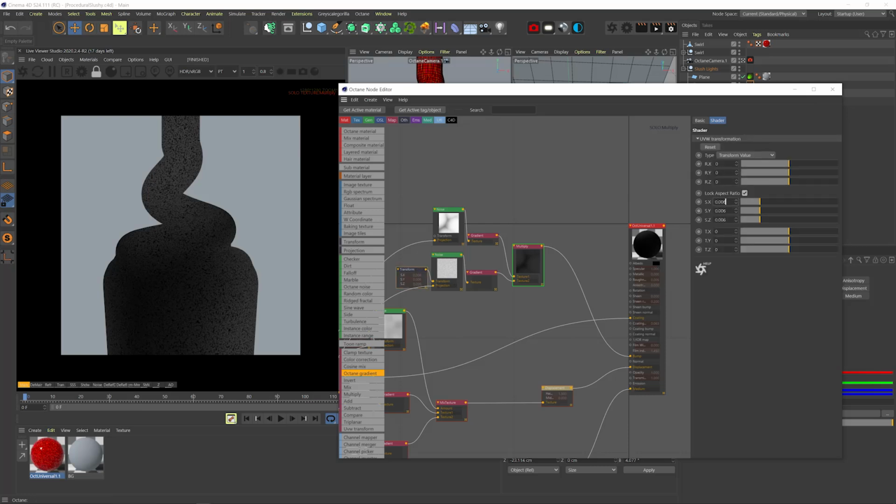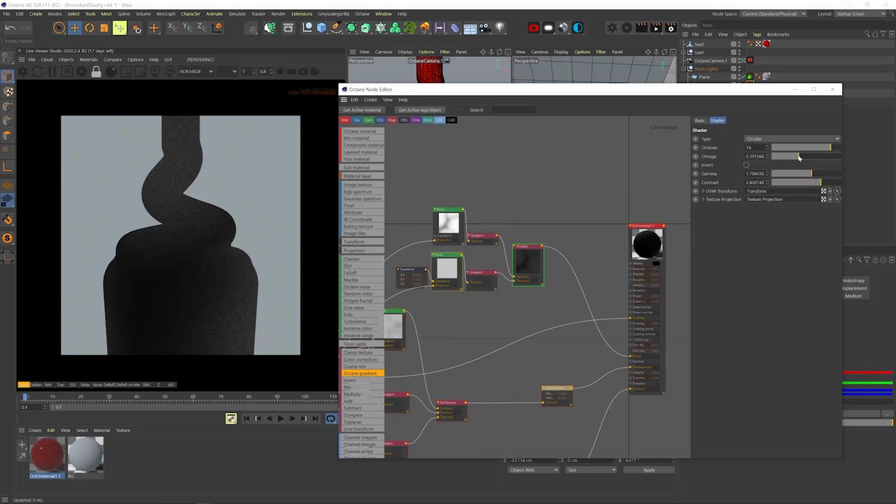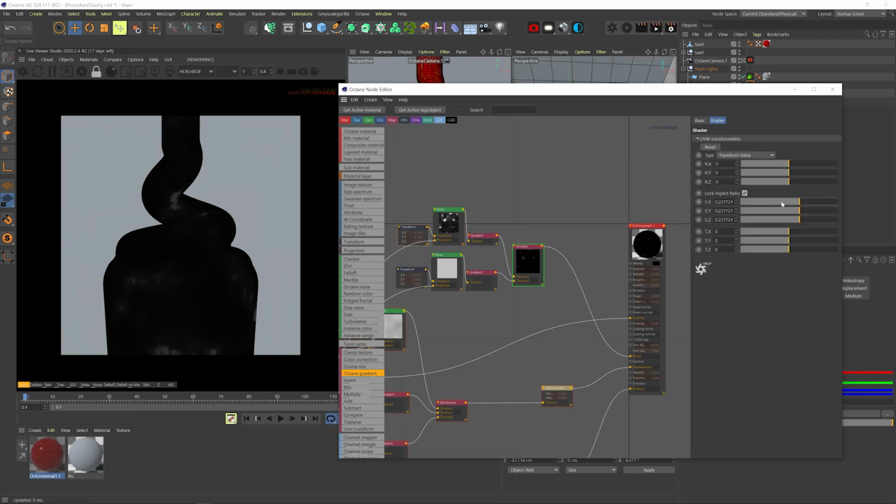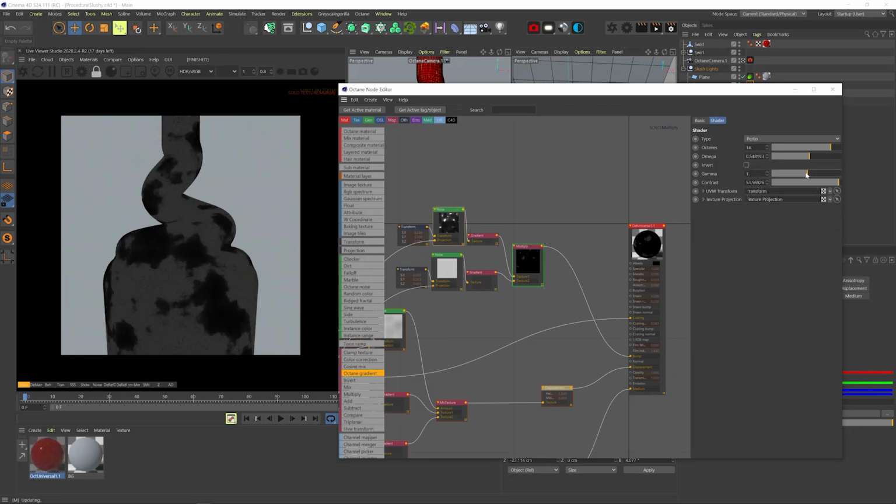I'll up the omega for more distortion, and the top one I'll change to Perlin type. Up the omega and the contrast, and I'll actually scale it down. Bring the gamma to about 1 to get an even spread of whites and blacks, and actually bring contrast down to make it less sharp.